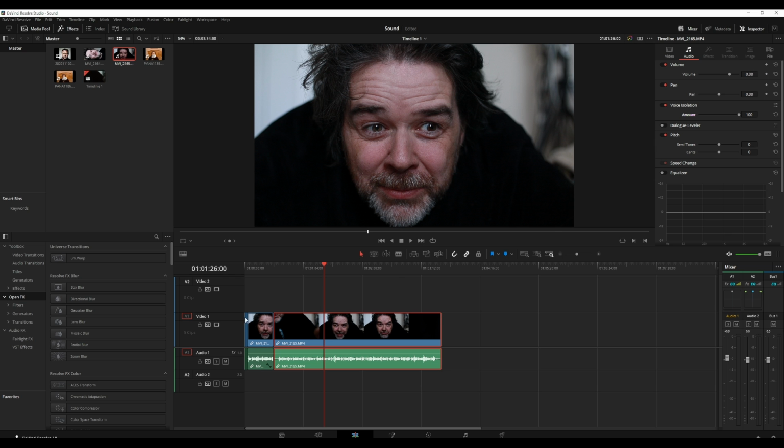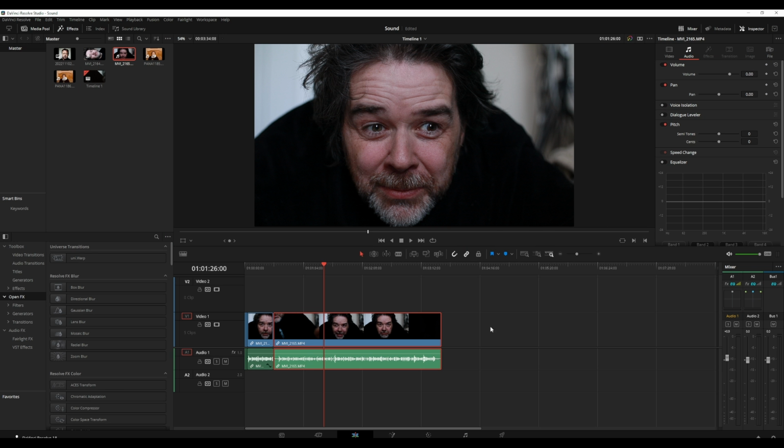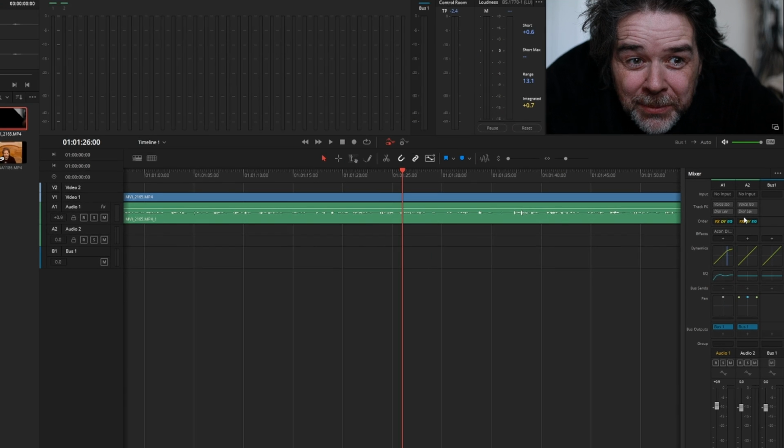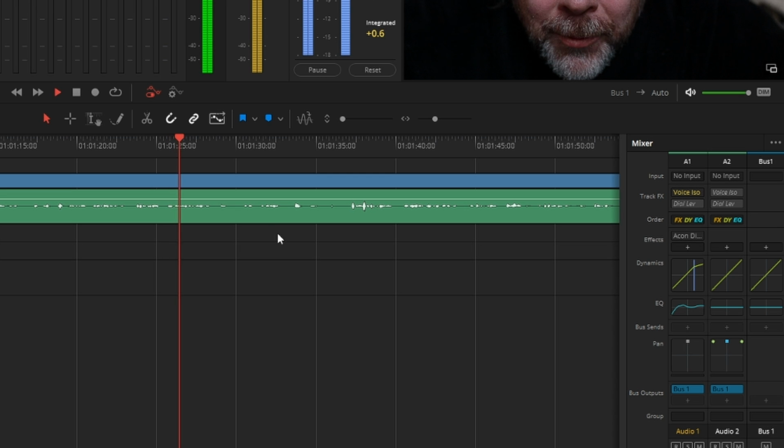Now, the other way you can do this, let's say you have a track and you want everything on this track to be like that. Just go to your Fairlight tab and you'll notice track effects, voice isolation. You also have dialogue leveler, which is a very good effect. I just don't need it in this case, but you just turn it on here and everything on track one becomes isolated. It's really cool.